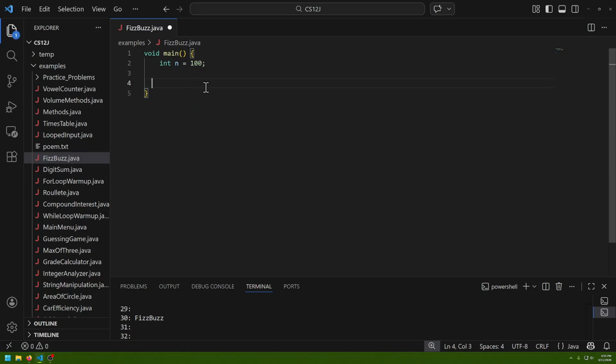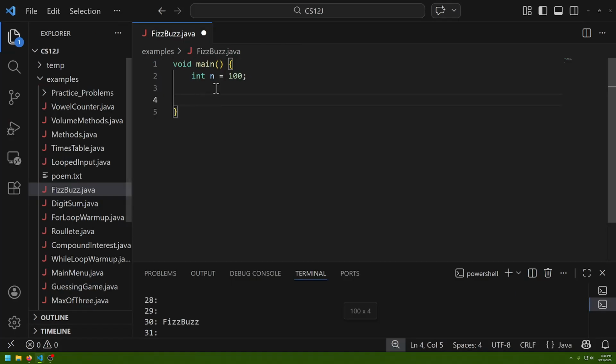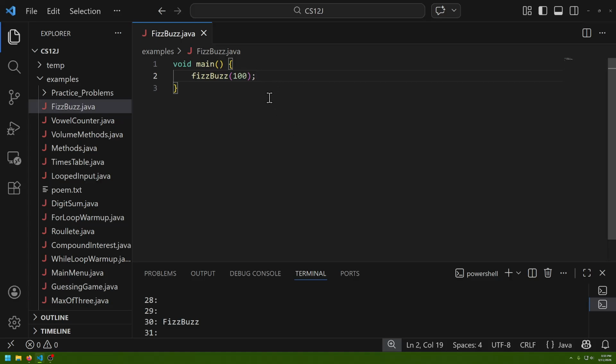So imagine if we had a method here called fizzbuzz. Okay, so this doesn't exist, but let's say I gave it 100 over here. So let me erase that hard code and say I put 100 here. People see what I'm trying to do. I'm trying to invoke a method that prints all the numbers up to 100.